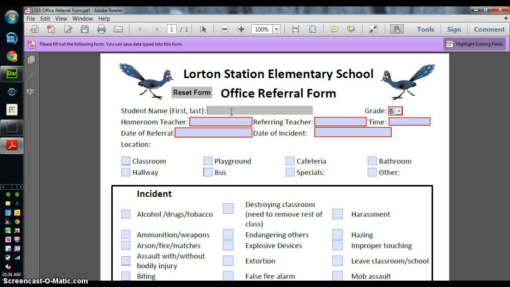So I'm going to fill this information out. I'm just going to write this about myself, so I'm going to refer myself. I'm going to change the grade level, and I can just press tab and fill each of these out. So the homeroom teacher will just be me, and I'm the one referring it. I have to put in the date of the referral, the month, the date, and if you hit tab again, it'll fill in the year for you.